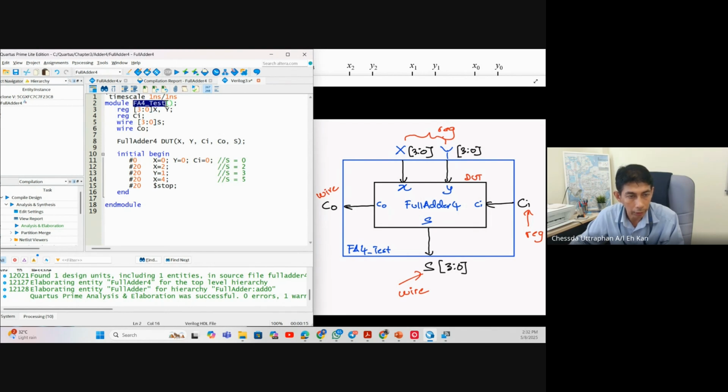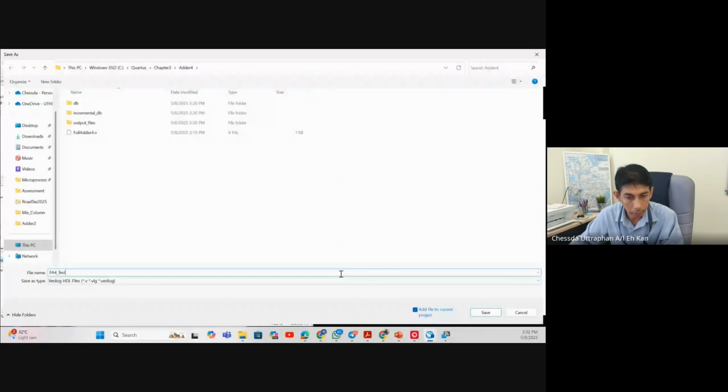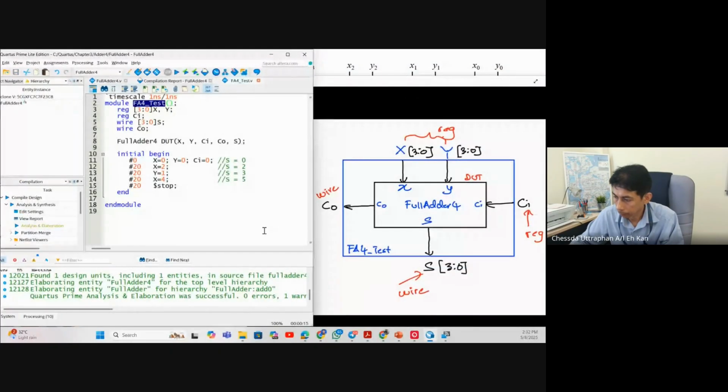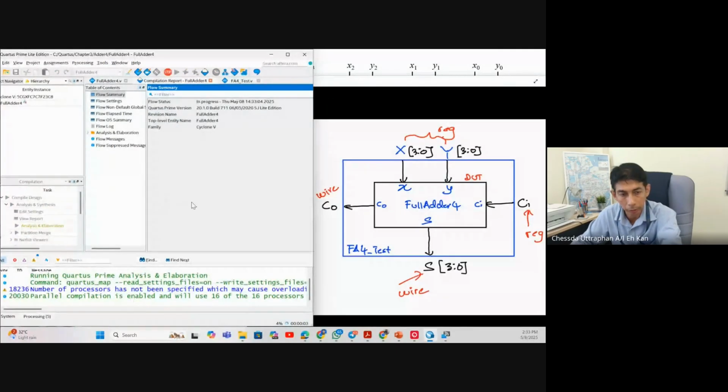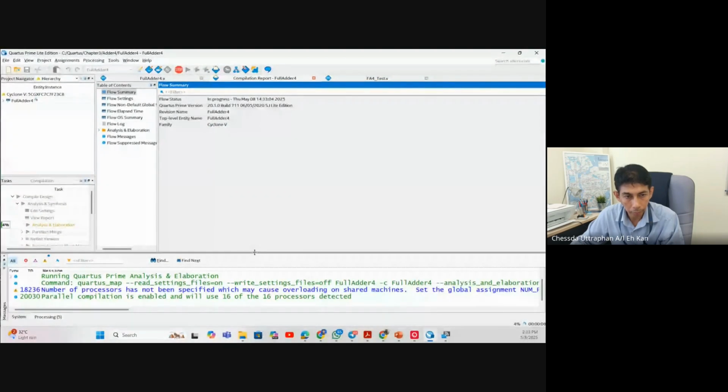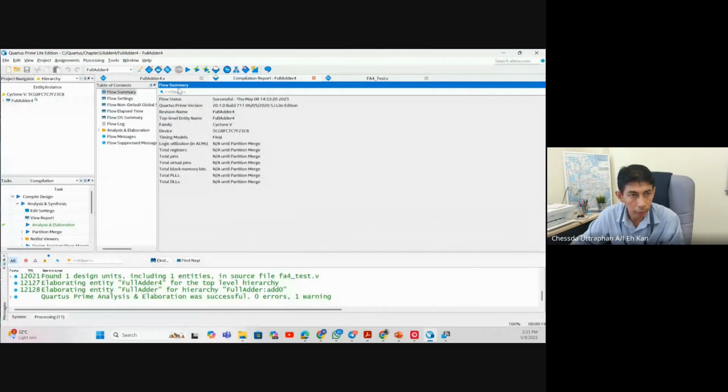First we need to save this file as fa4 underscore test. Save this. And then let's check whether our code is correct in terms of syntax. Just double check. Okay, so far so good.